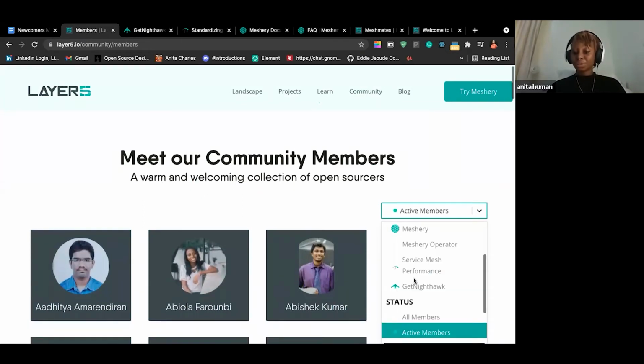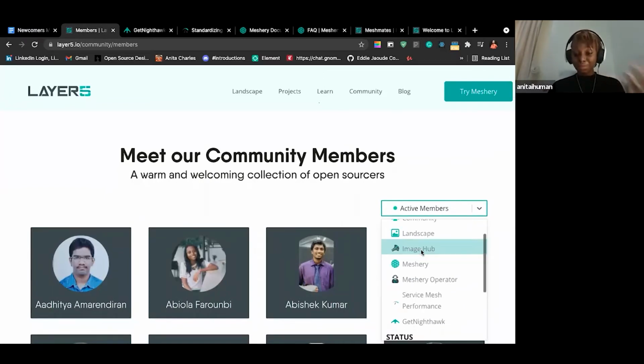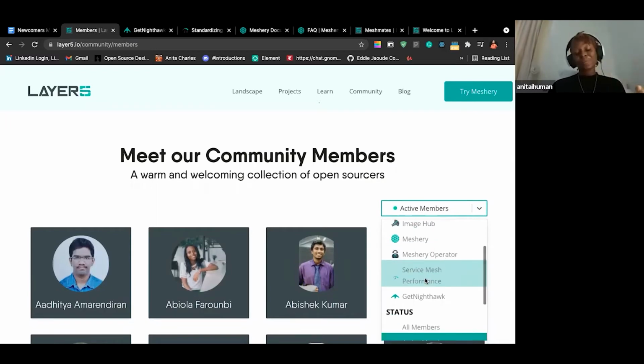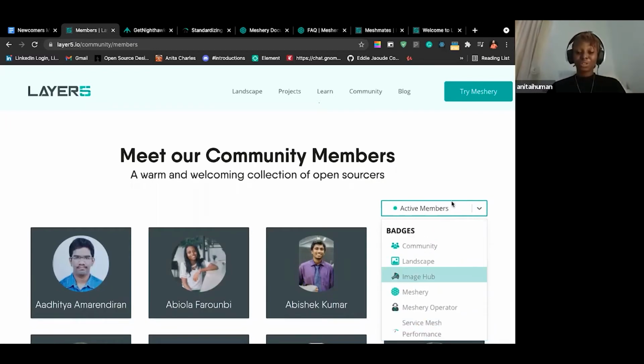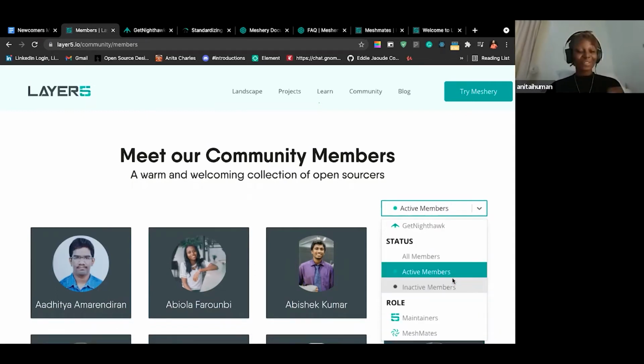So upon your contributions to a particular project, let's say you're contributing to the landscape project or the image hub project or Meshery operations, yes, upon your consistent contributions to that project, you actually earn a badge. Yes, you can actually earn all of these badges, just so you know. All of these badges are for you, so you can earn all of them, and it's all up to you to put in the work for that.